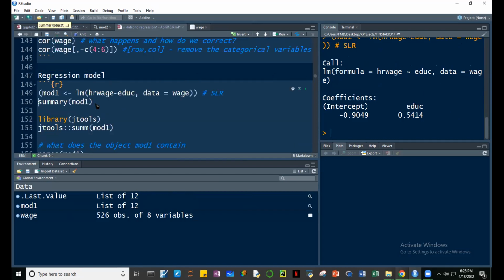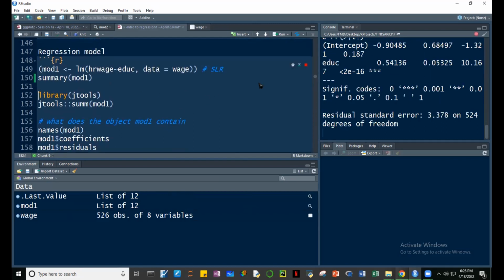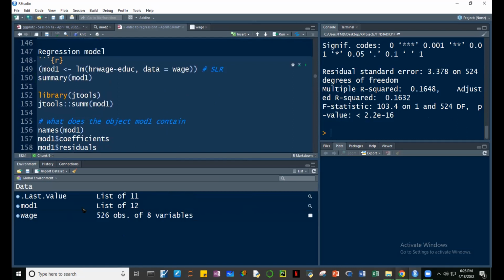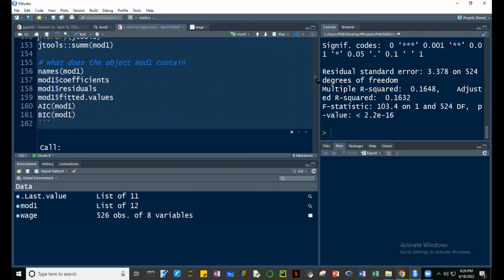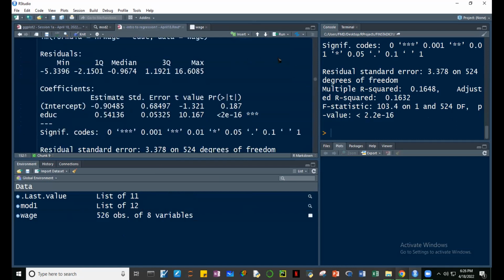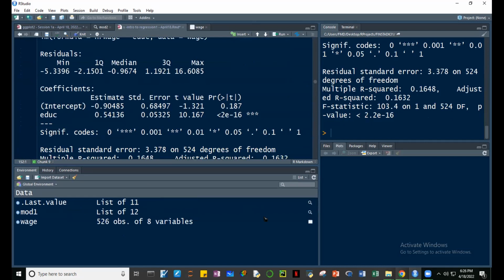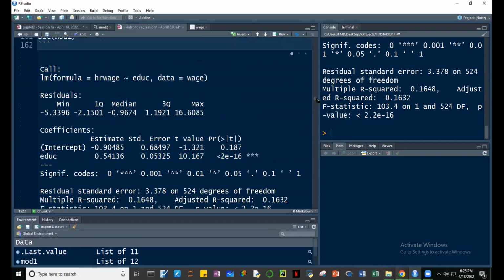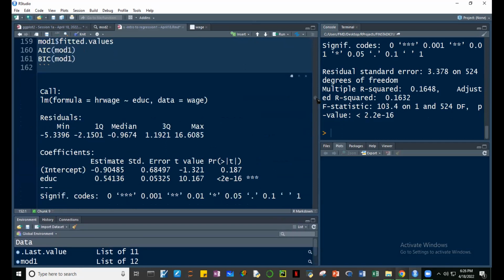We can get the other outputs using the summary function. Summary natin. Okay, and then we can see here, guys, ito yung output ng summary natin ng mod 1. First, you have the formula used. This is LM. Ang formula, your dependent variable, hourly wage, regressed on education, using the data is equal to wage.